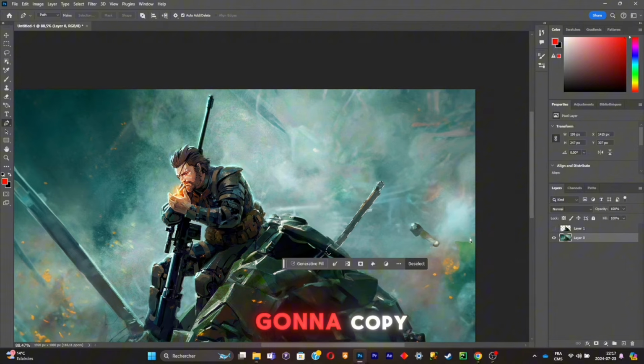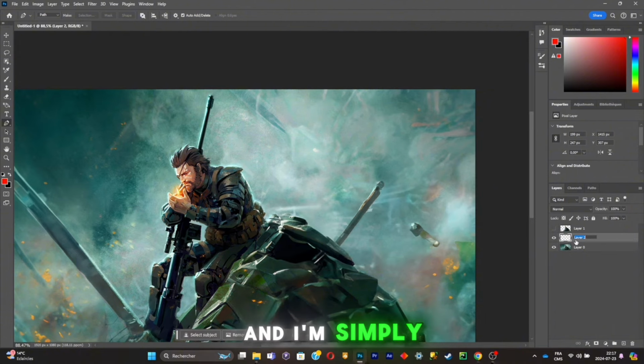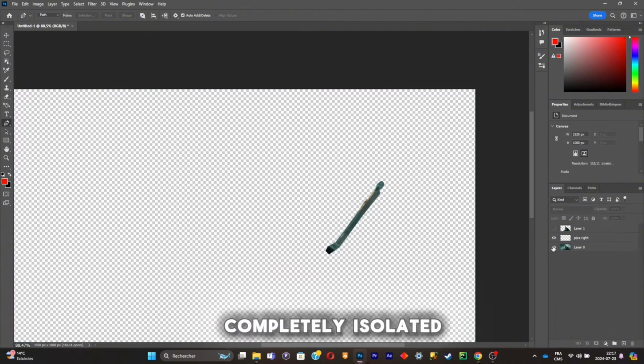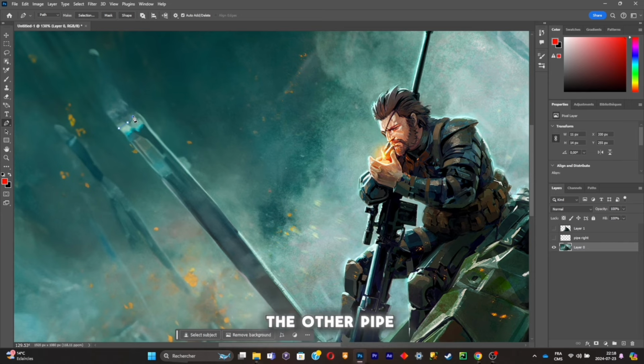And I'm simply going to copy and paste it into another layer. And I'm simply going to rename it. Now as you can see, it's completely isolated. So I'm going to do the same for the other pipe.